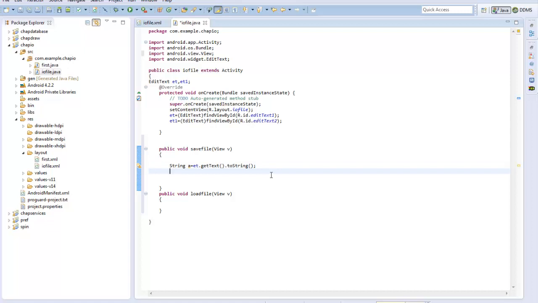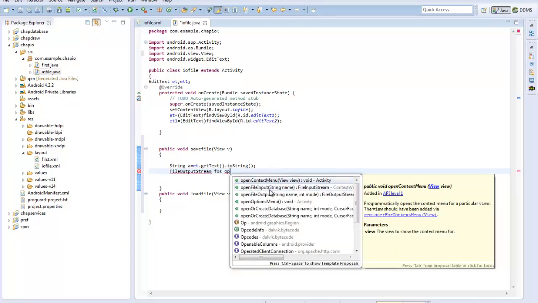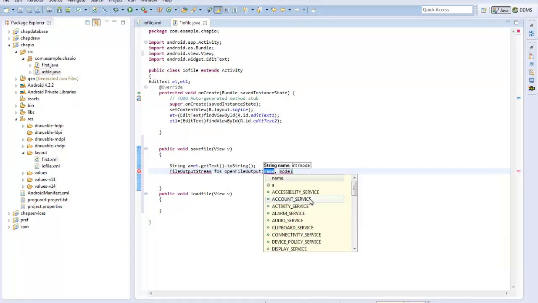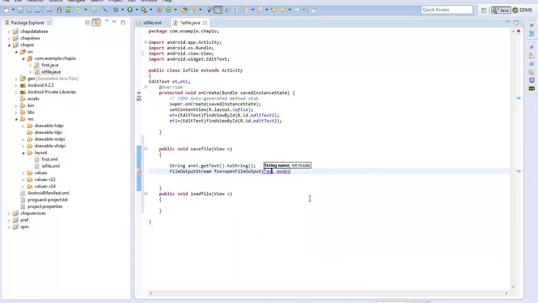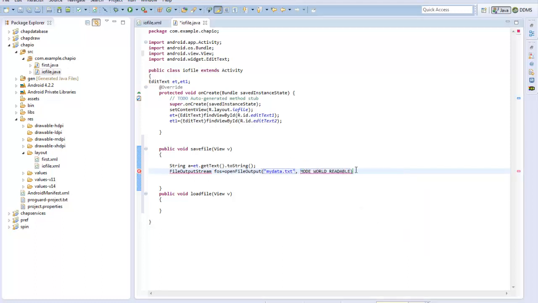So now we need to open a stream to the file. I'll say FileOutputStream fos is equal to openFileOutput, and I'll name the file, say mydata.txt, and set some mode. So I'll say MODE_WORLD_READABLE.